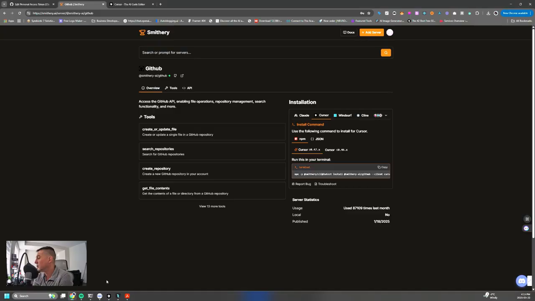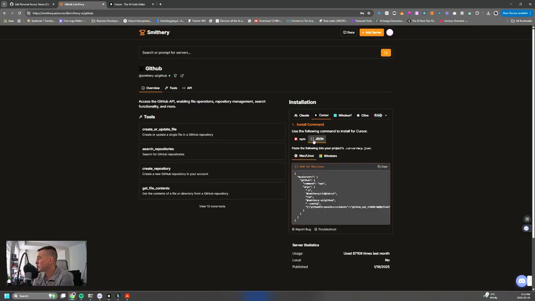So you'll see that this is for Win Server. You'll see that this is run in your terminal. So if you go to JSON, you'll see it's Windows and Mac. So you'll see there's two different versions here, but this is what this will output. And we'll show you that in a second.